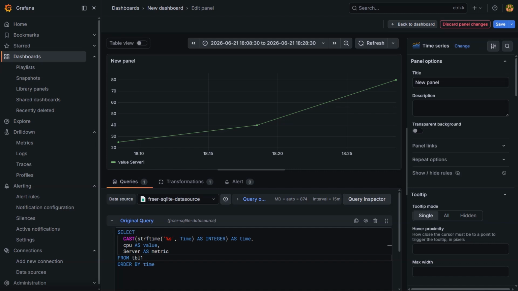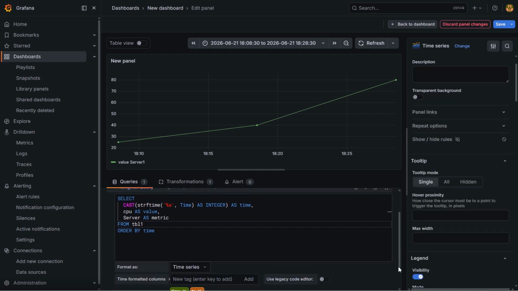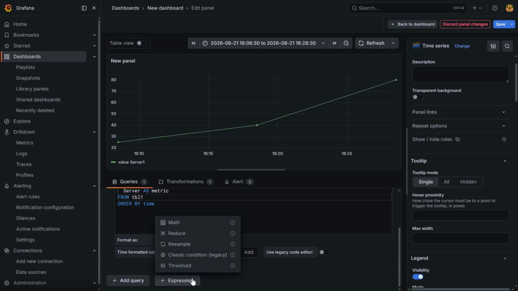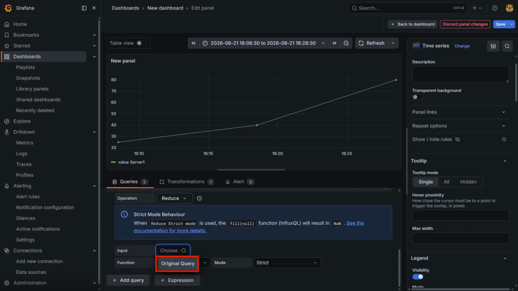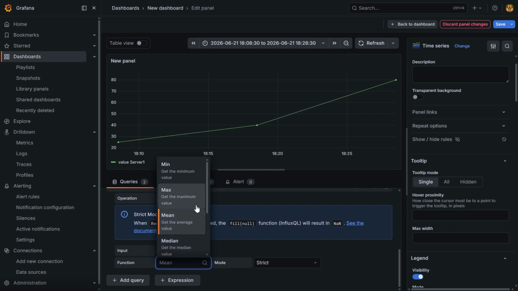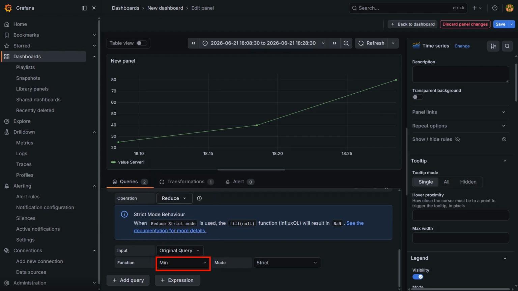Before we do that, notice that I've renamed the query from a letter to original query. That's the new name of the original query. Now let's create a reduce expression. For the input, we'll select the original query. In the function field, as you can see, there are several available options. We're going to choose the min function.